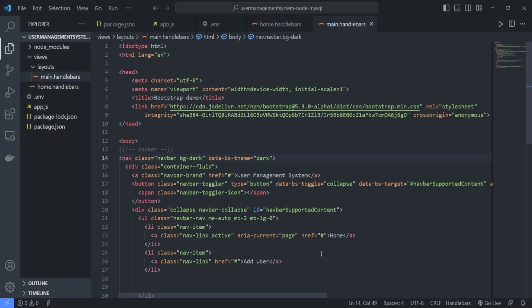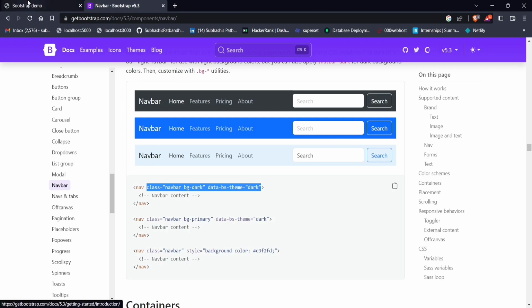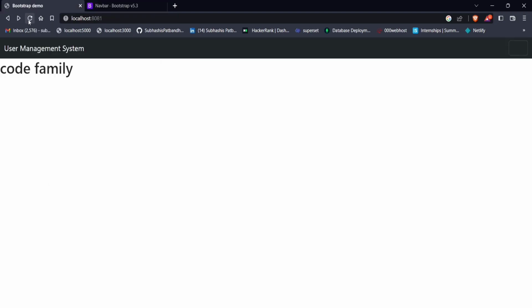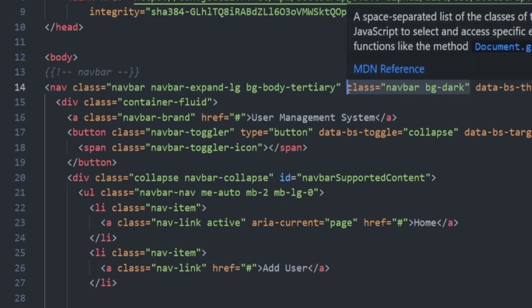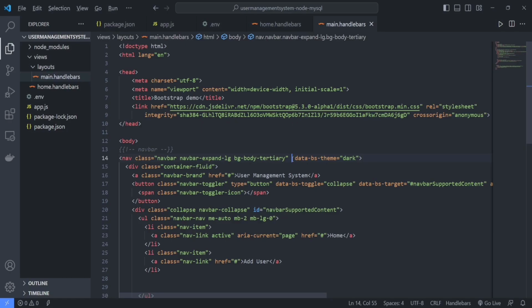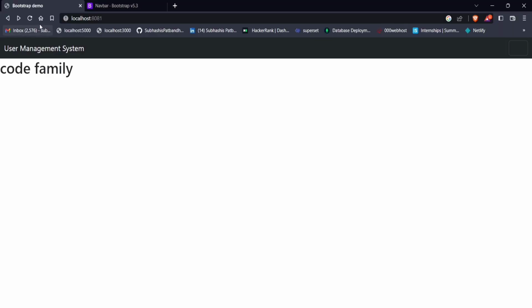So save it, and then let's refresh it. And as you can see, the navbar becomes black, but some of the text also turns black. So I just need to make them visible. Okay, so let's undo it, and after that I just need to use this particular data theme, and this class I can remove, and let me check whether it is properly working or not. So as you can see, this is working.